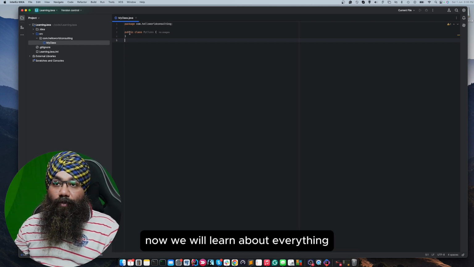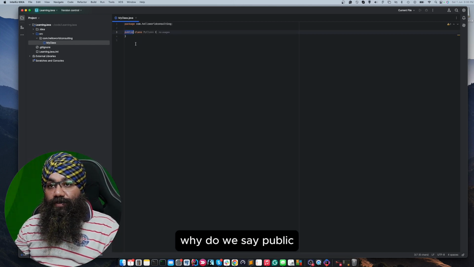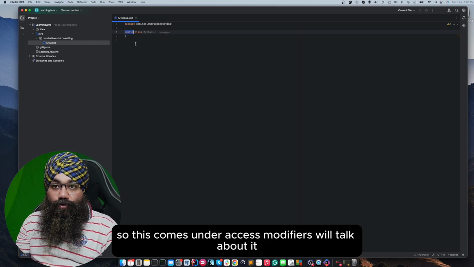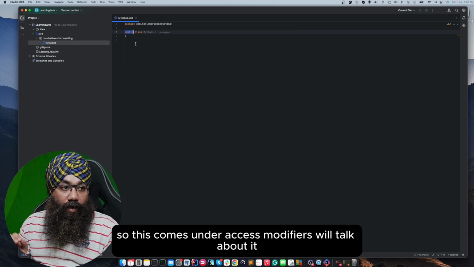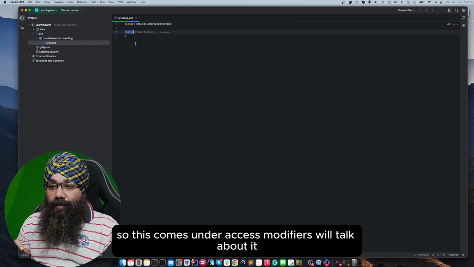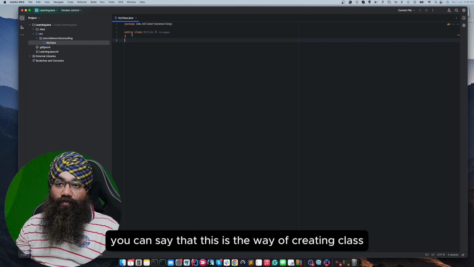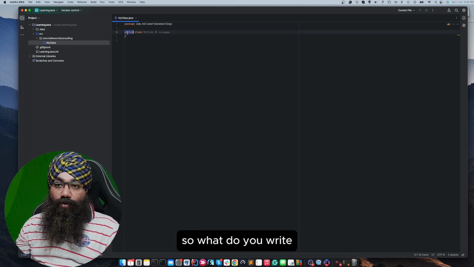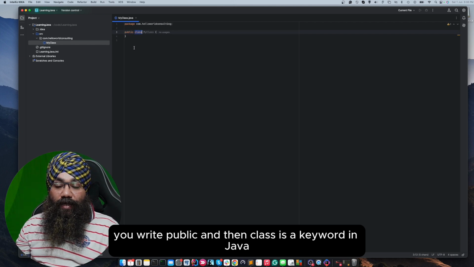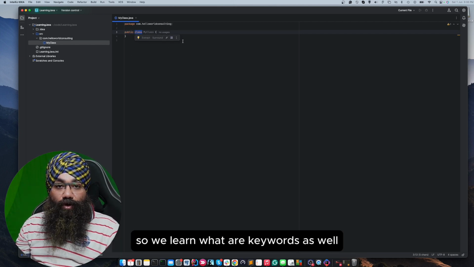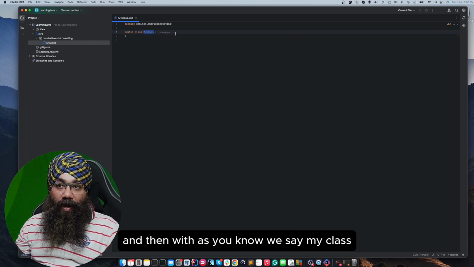Now we will learn about everything. Why do we say public? This comes under access modifiers. We'll talk about it, but for now you can say that this is the way of creating a class. What do you write? You write public, and then class is a keyword in Java. We'll learn what keywords are as well, and then we say MyClass.